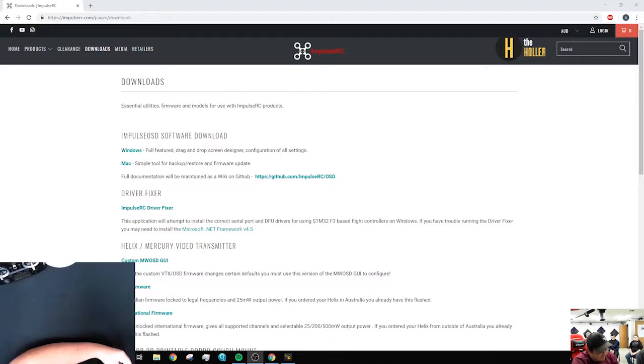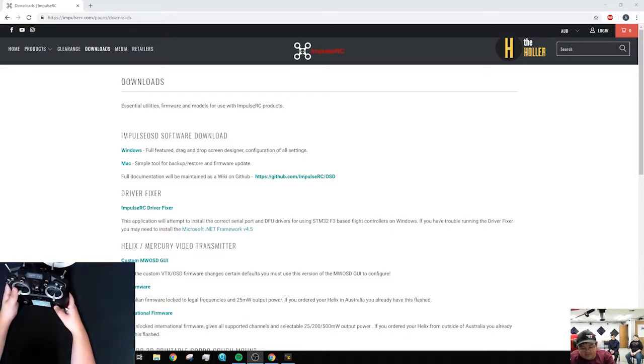Alright, so just plug it in while they hold it. And if you look at the front of your receiver, you should have a flashing red and green light. If you do, you can unplug the model and press exit.